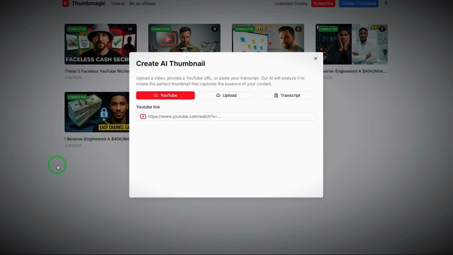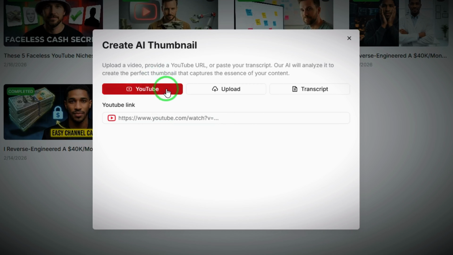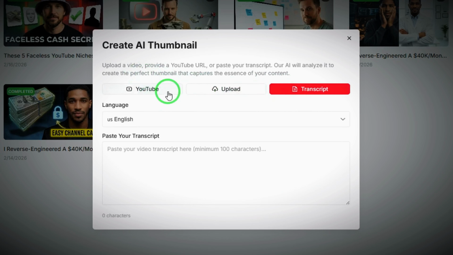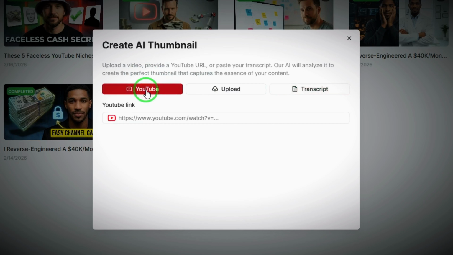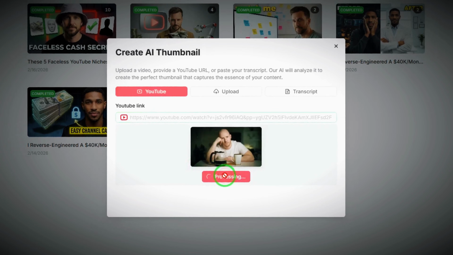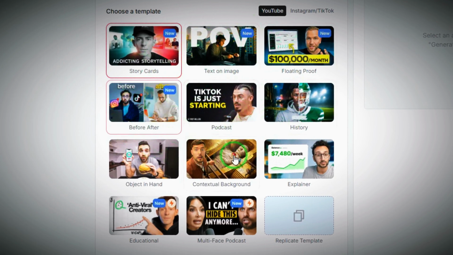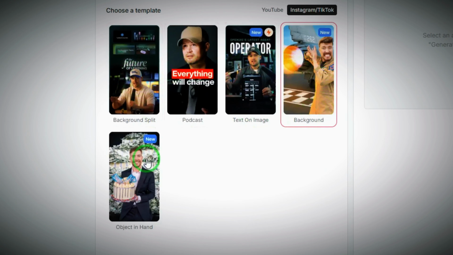Thumb Magic lets you create thumbnails in 3 ways. You can paste a YouTube link, upload your video file, or paste your transcript. For this example, I'll paste a YouTube link. Let's say I created a video titled, "Why You're Always Tired." I paste the link and click process. Now it analyzes the video. Next, you choose a style. There are multiple long-form styles and short-form styles, more being added over time.